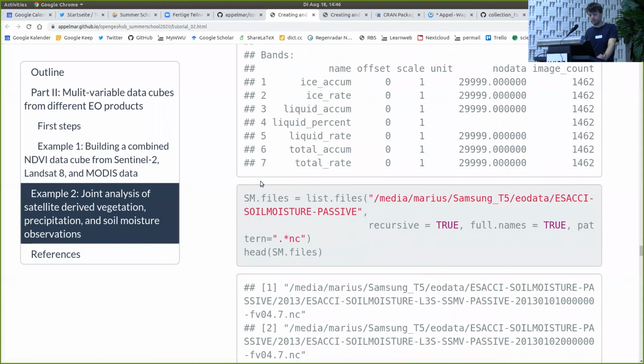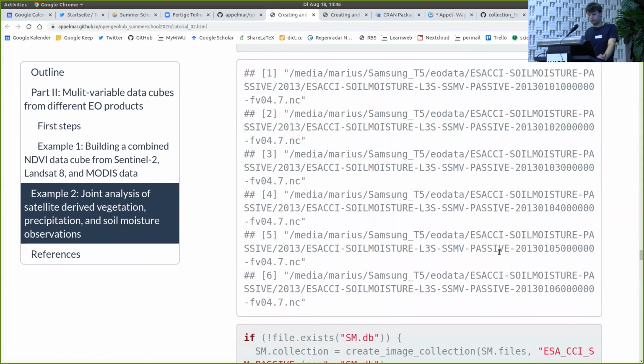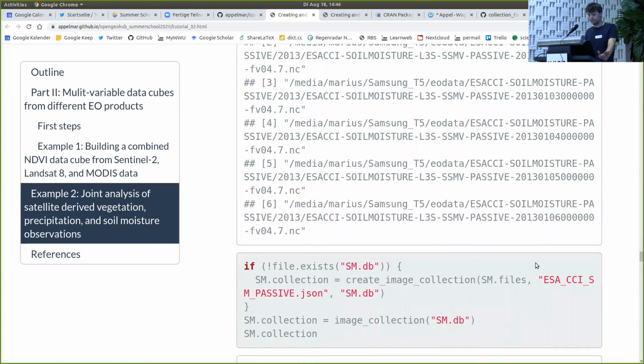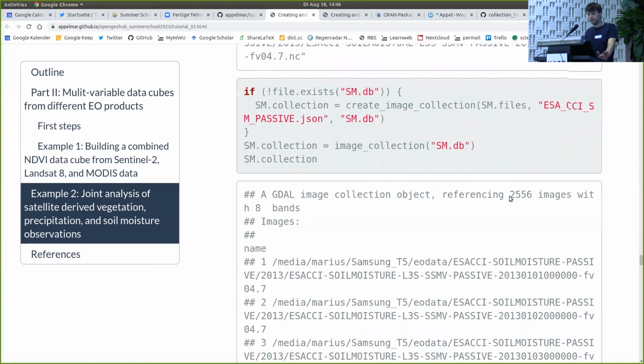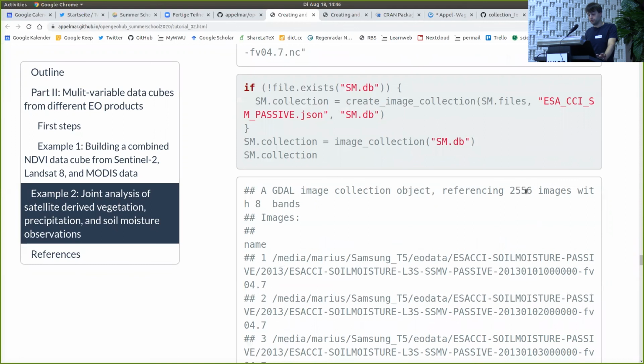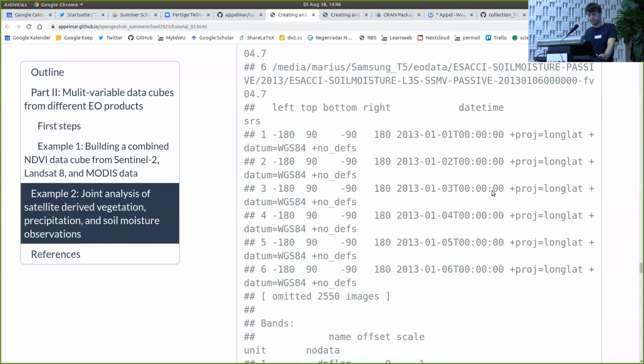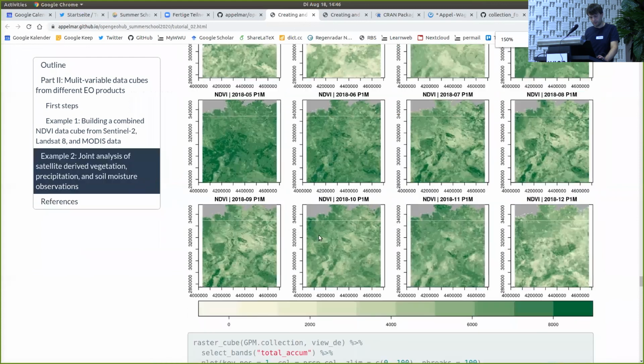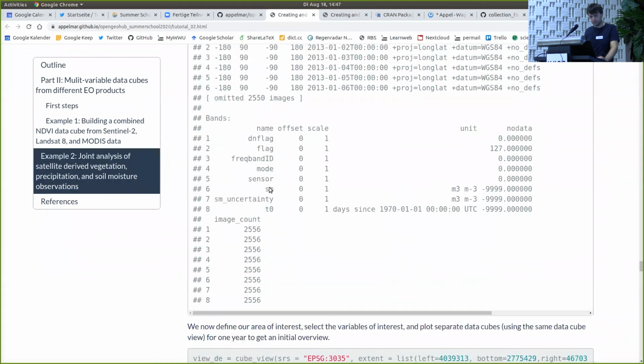And then we also have the soil moisture files, which are NetCDF files. And we create an image collection similarly. We also have a collection format available, and then create a collection. In this case, it's 2,556 images with 8 bands that includes some uncertainty flags. Soil moisture, and also some uncertainty observation, which is pretty good to have.